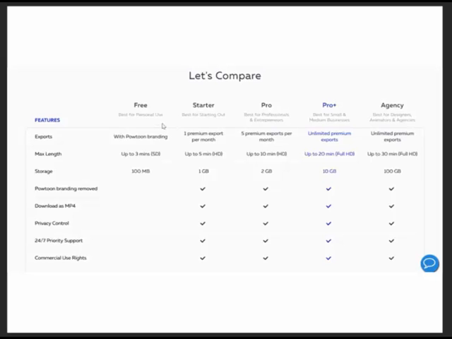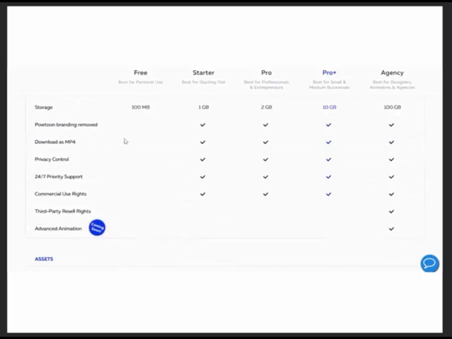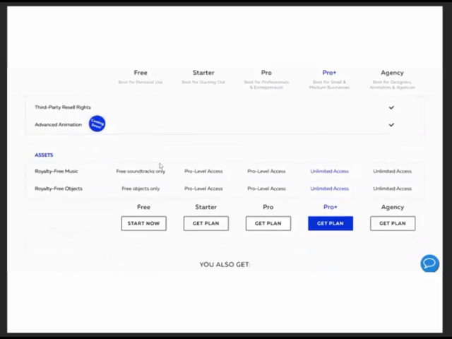Starter is 1 premium export, Pro is 5 exports, and then Pro Plus and Agency give you unlimited exports. Another important thing to notice is that the objects available to you are limited if you're using the free version, whereas the higher plans give you more and more content to choose from.